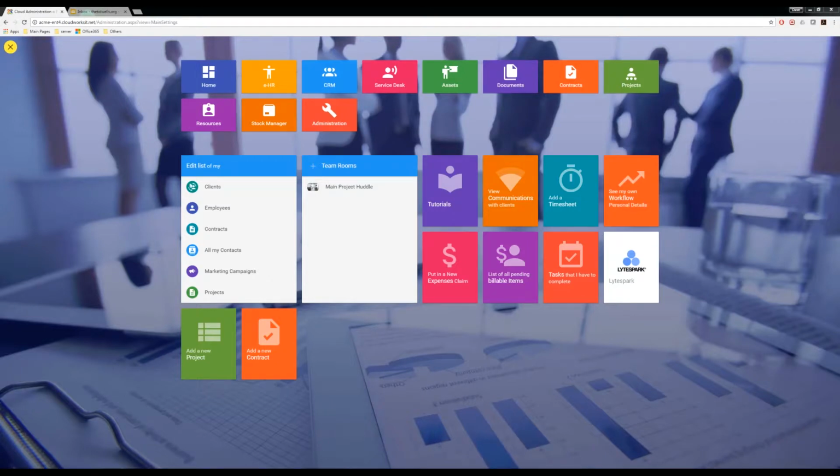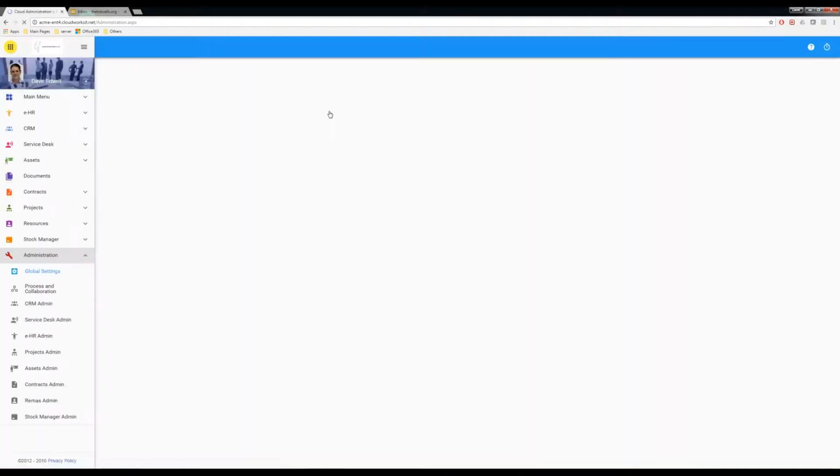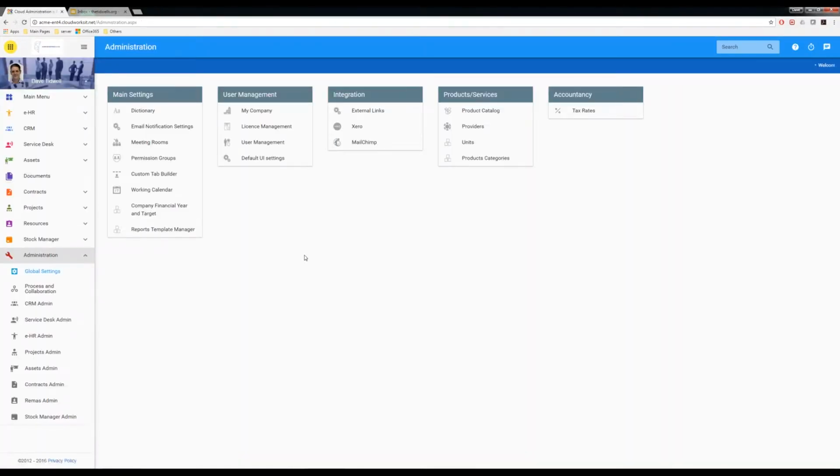In today's video, we're going to begin the process of adding users to our platform. So I've logged in again as the main administrator, my CRM admin, and popped into the admin panel. And here in my global settings is the user management function. The adding of users is easily achieved here through the user management interface.